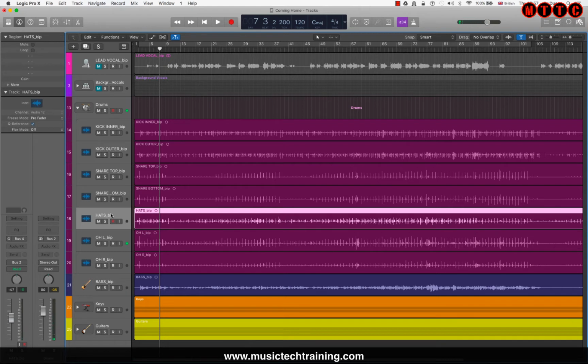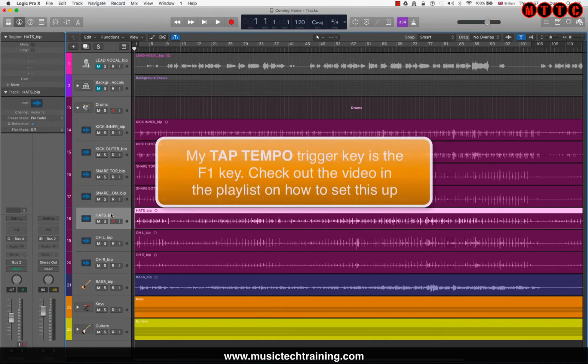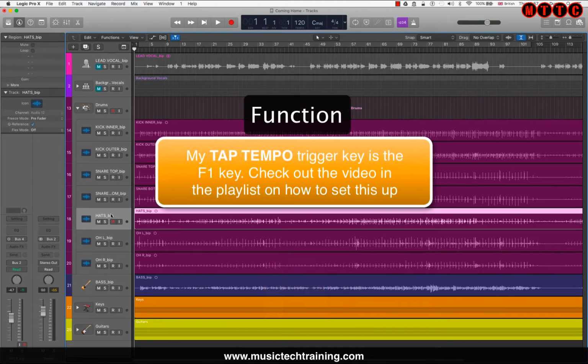Okay, so the pulse is something like this. Okay. Right, I'm just snapping my fingers. So I'm going to return to bar 1 and I'm just going to press my tap tempo key and Logic will analyze that pulse and get me roughly around where the tempo should be. So here we go.